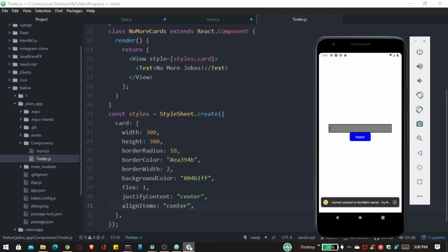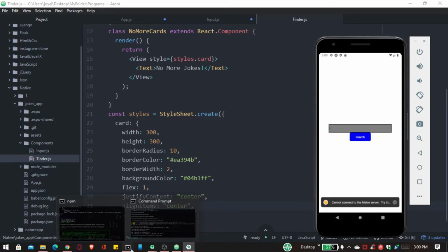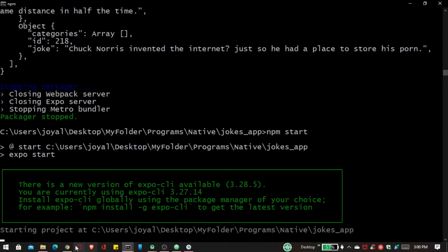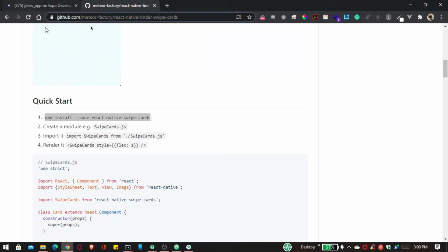virtual device. But I think this is not mandatory. So if there is an error in your machine, you have to close your virtual device and start again. So you can see here my server is start again now on port 19002.